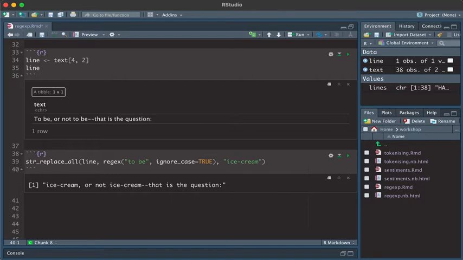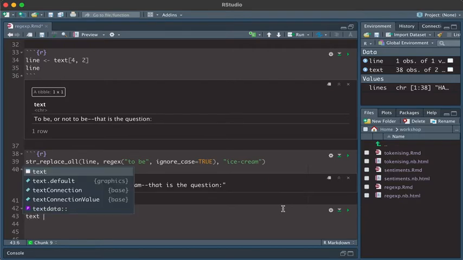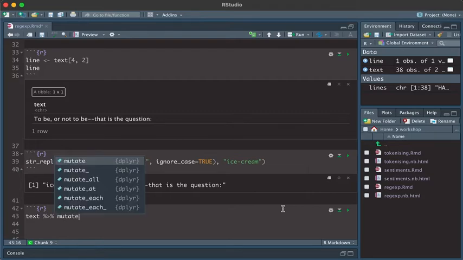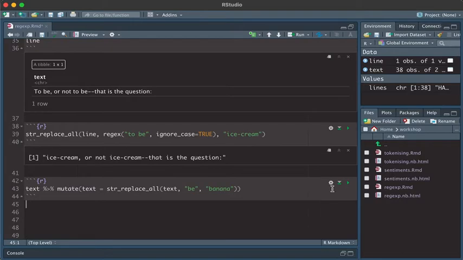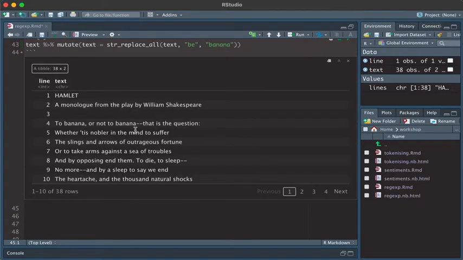Now if you want to apply this replacement to all lines in a tibble, then we have to use the mutate function, like we do when we're working with all tibbles. So let's now create a line here. I'm going to take my entire block of text, the entire soliloquy, and pass this through the mutate function, where the text column is going to be equal to str_replace_all of the text column. And let's now just change all of the B's into bananas. There we are: "to banana or not to banana, that is the question."